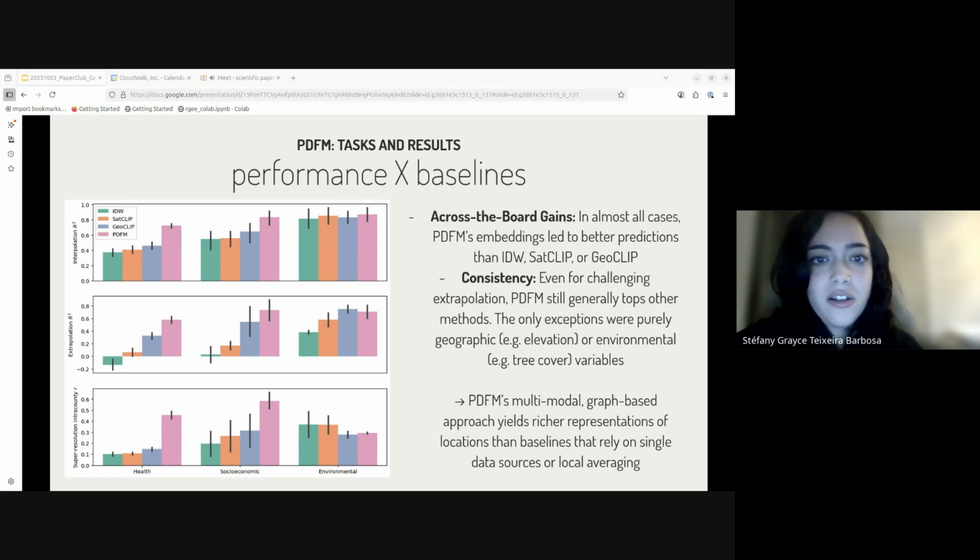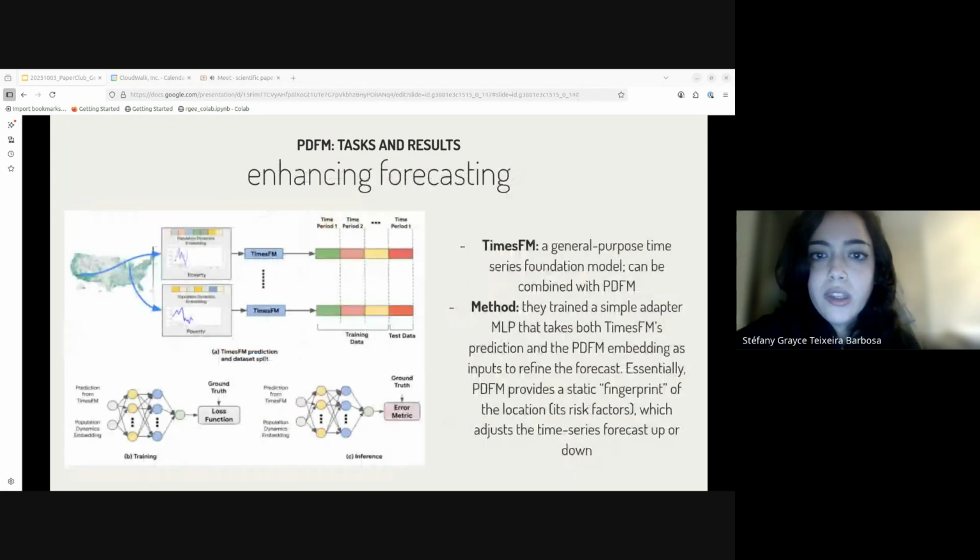But still, we can see that across tasks, the population dynamics one seems to perform very, very well, even in tasks that it wasn't supposed to be the strongest for. And that kind of validates the foundation model approach, right? That combining multiple signals can create a strong representation of that location, even outperforming very specialized approaches.